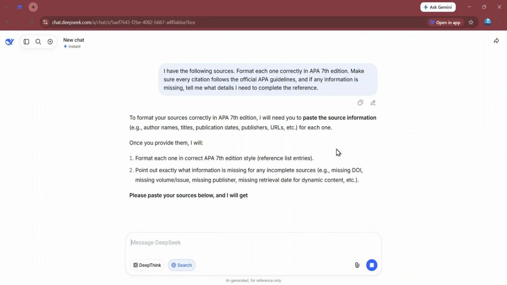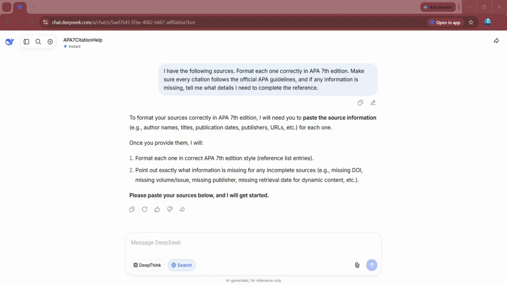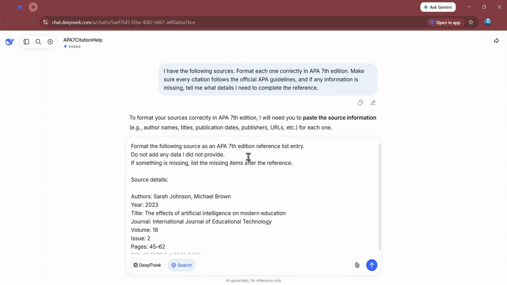The system processes the query, and a message response generates on screen quickly, setting up the context for the formatting helper. I read through the instructions it provides on how it will help convert my references. Next, I click the text box once more to input the source details I want formatted.